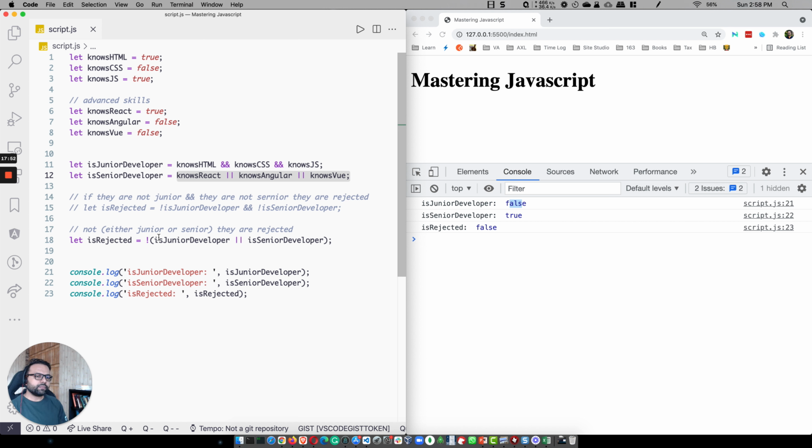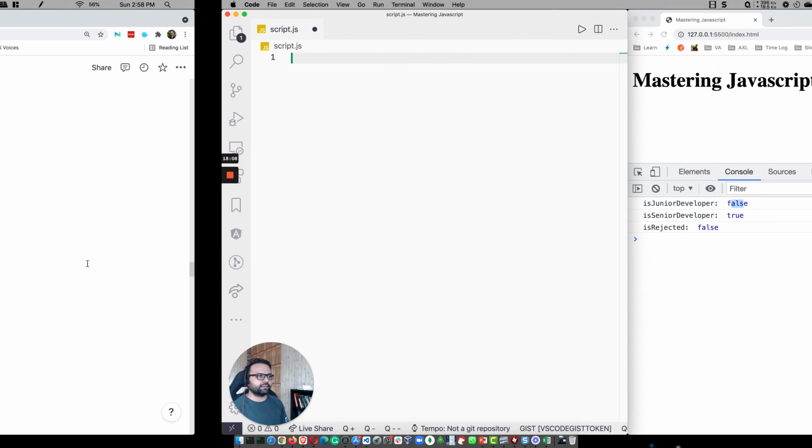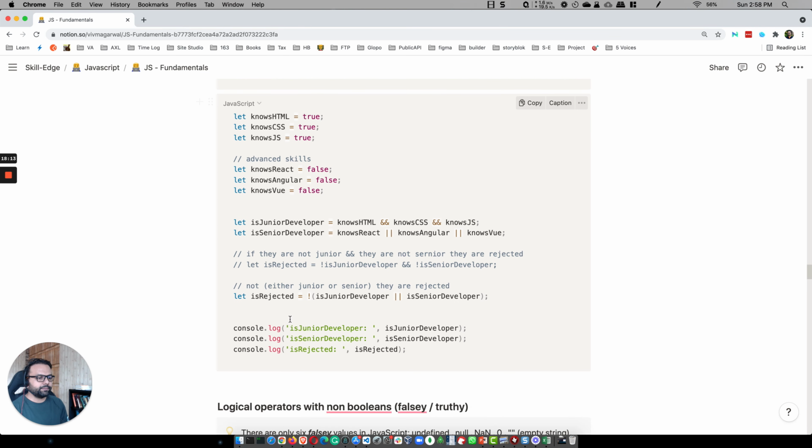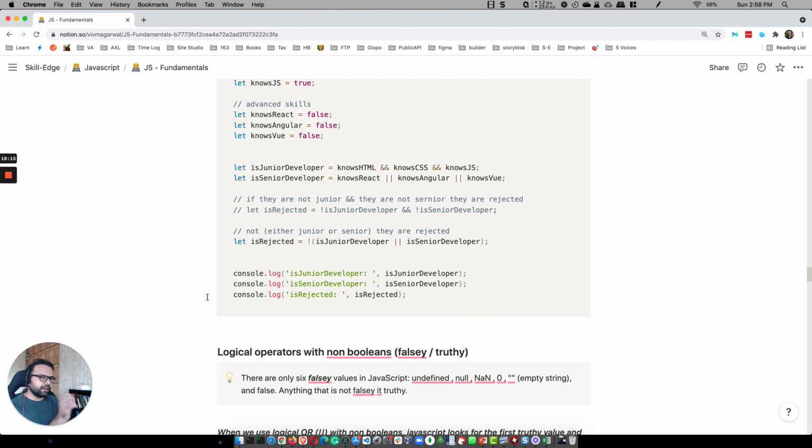Okay. And the negation operator basically, if the result of this expression is false, only then it will give me a true. Only then will they be rejected. Okay. Pretty simple. This is simple. Nothing complex here. The things will get a little bit complex when we deal with logical operators and non-booleans.